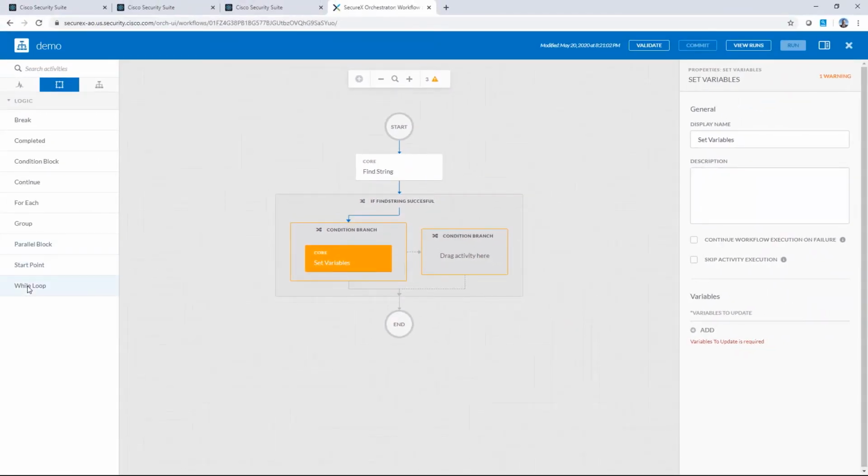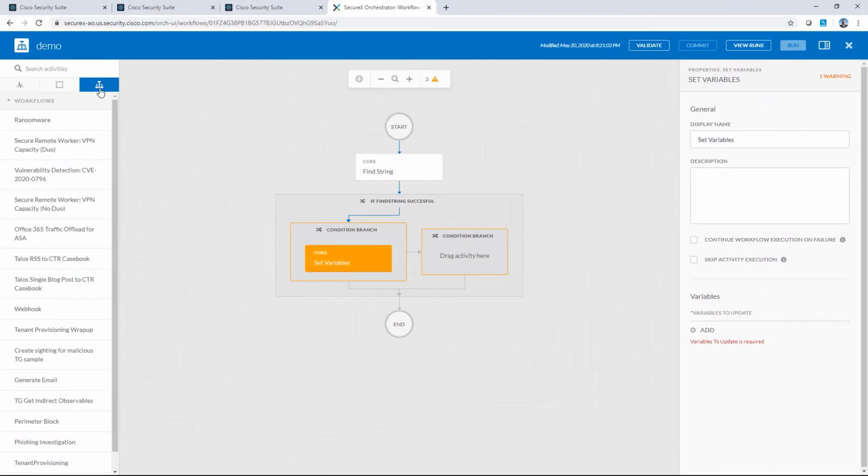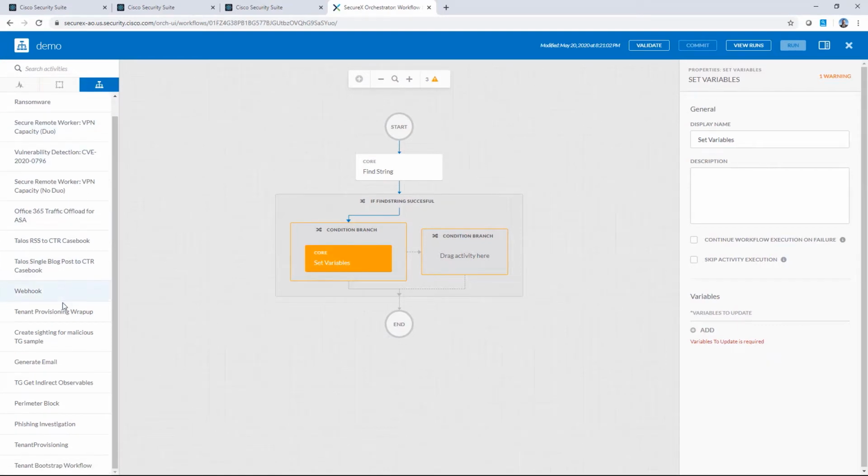I can drag anything from over here, even other workflows. So my workflows can be built into other workflows. You can use this in a foundational sense to make building blocks and then to build upon those blocks, and then you can put buildings together.